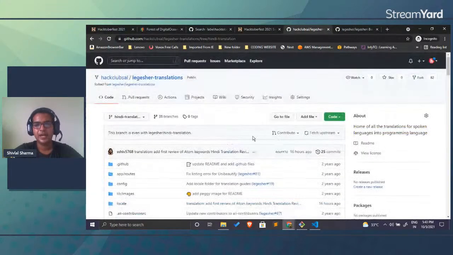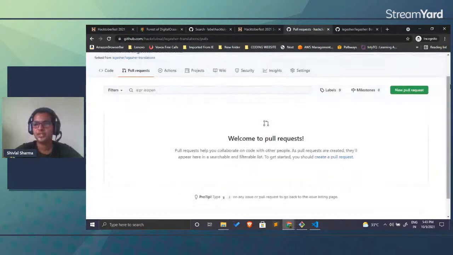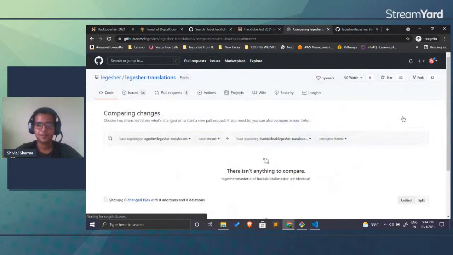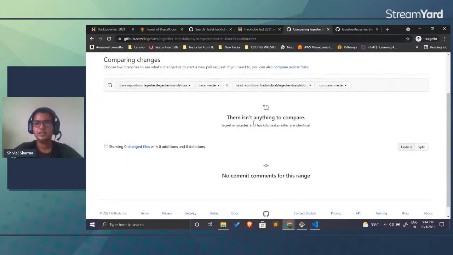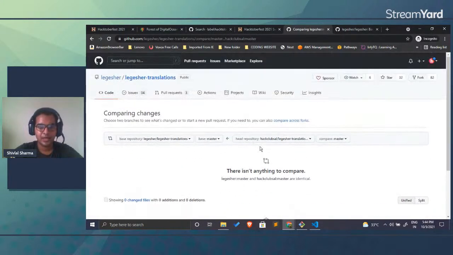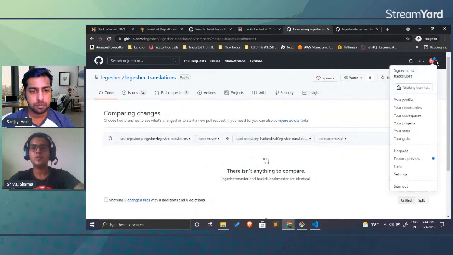And after changing something, you just have to click on pull request to show the project maintainer that you made some changes. So I'm going to create a new pull request. A pull request is for that: you are showing the project maintainer that you did some changes to the project, and you want to show the changes to the project maintainer. So currently, I think there are some issues. Just give me a second. Just give me a minute.